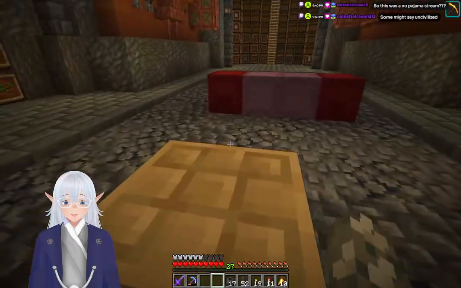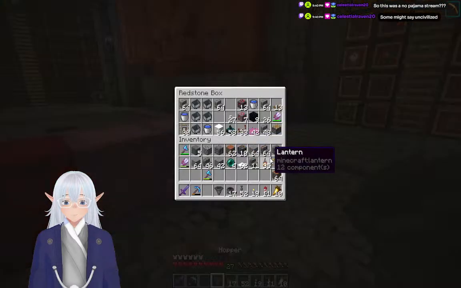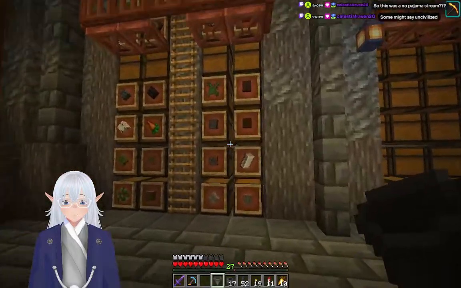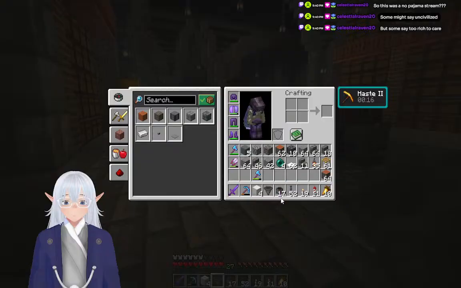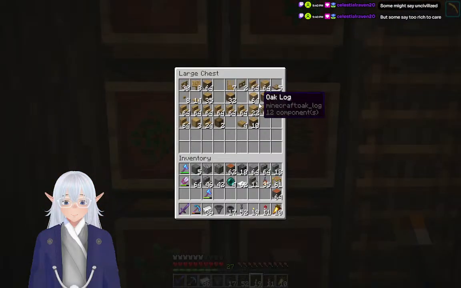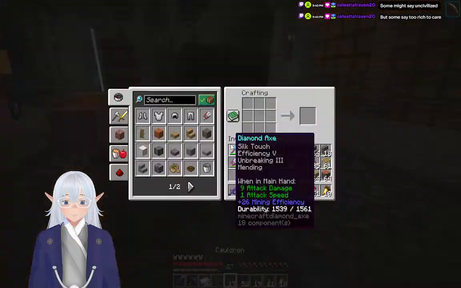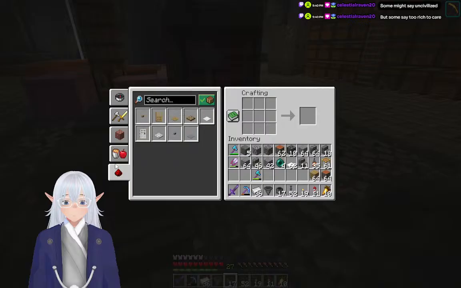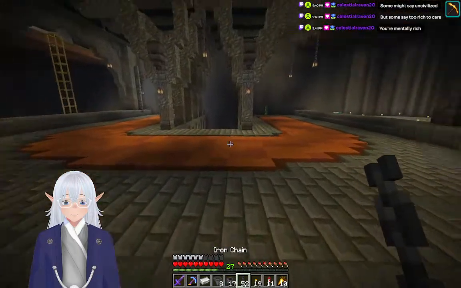He's trying to get the bike working, but it's not. Some might say uncivilized, yes, but they aren't being comfy. That is pretty good. Being comfy is a hard thing to fight against. But some say too rich to care. Well, as much as I'd love to say too rich to care, I'm definitely not rich. I'm not rich by any stretch of the imagination. As much as I might wish I was, I am most definitely not. But even if I was rich, I'd still be streaming, because I like streaming. You're mentally rich. That I am, yes.